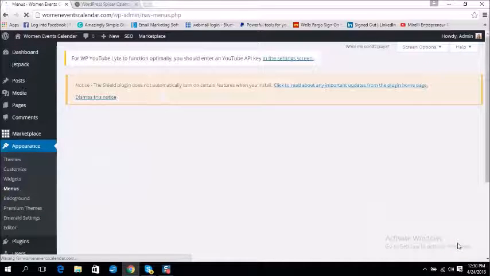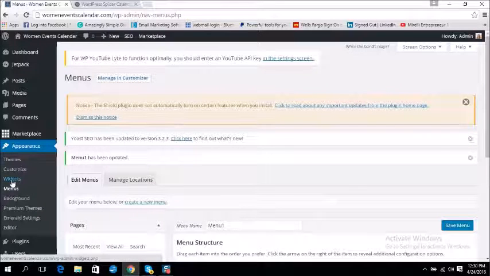So I've done my menu. Now I'm going to work on the widgets. The widgets, like I said, are little pieces of functionality. We're going to be talking about widgets a lot more in a couple days when I talk about putting ads on your site or having people subscribe to your newsletter. Those are all good things to put in the widgets.